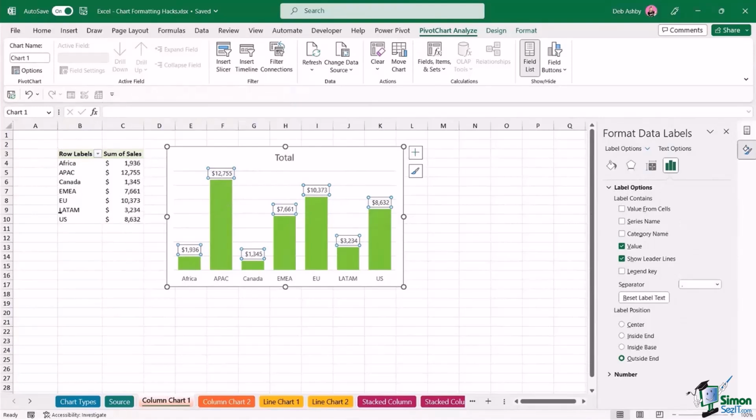Now, I have a very small data set, but if I was to choose, let's say, series name, for example, that's just going to say total. If I choose category name, it's actually going to put the market as well as the actual value. So sometimes that can be really useful depending on the data that you're displaying. Now, for me in this chart, that is overkill.